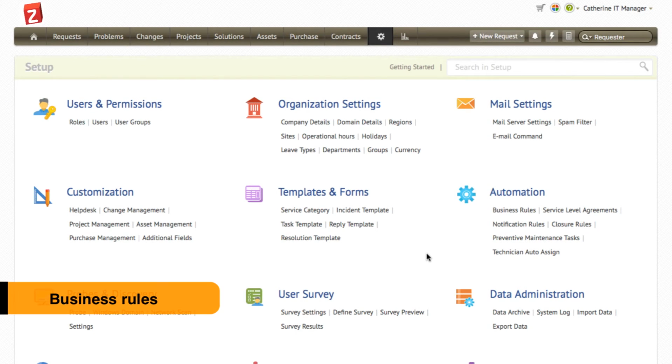Business rules help you to organize the incoming incidents in the application. Using business rules, you will be able to assign groups, technicians, and define status for a request while it's being created and edited in the application.